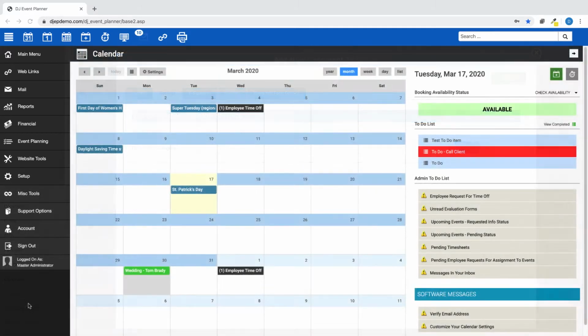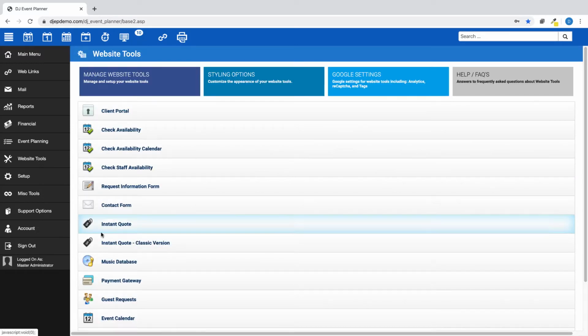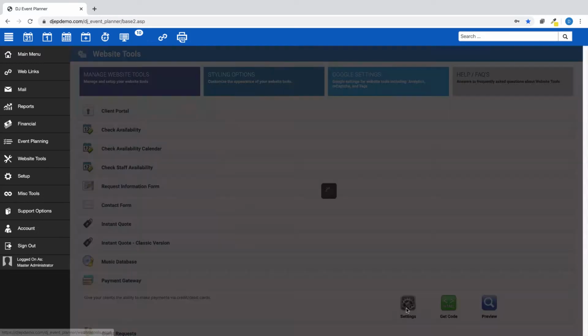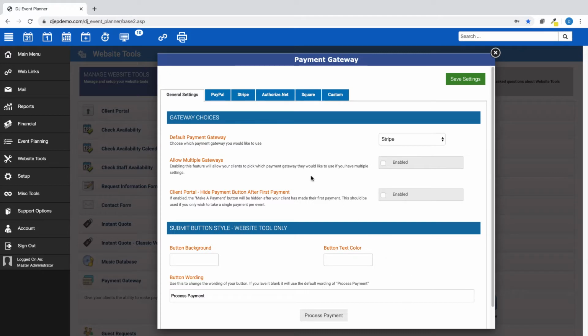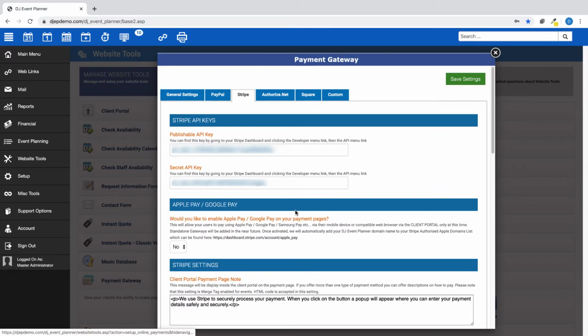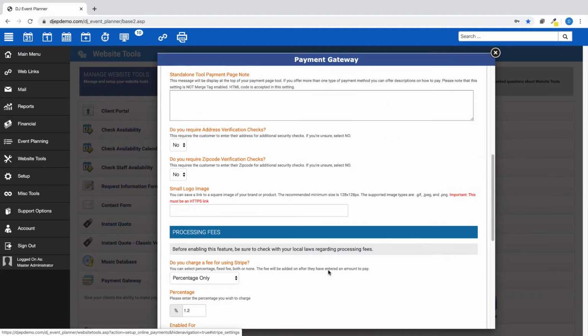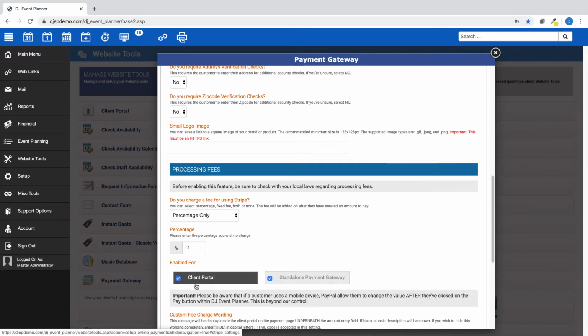We have added the ability to turn processing fees on and off depending on if the customer is using the client portal or the standalone payment tool. Go to Website Tools, Payment Gateway, Settings. Choose the tab for your processor, and under the Fees section, you will see two new checkboxes. By default, these are set to enabled until you make any changes.